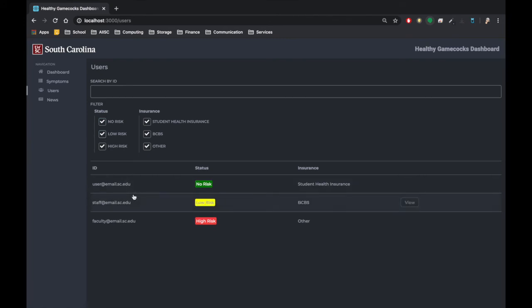There's a three color setup here where we have a high risk as red, a low risk as yellow, or no risk as green. And everything on the dashboard is being updated in real time per the information we're gathering from the mobile application from the students.